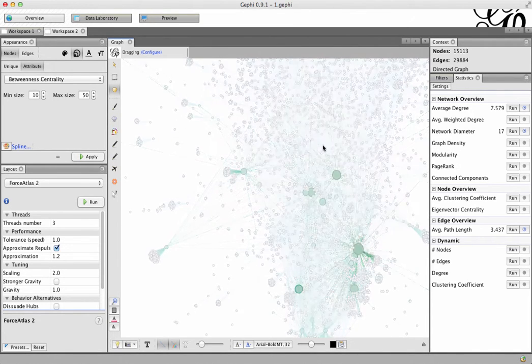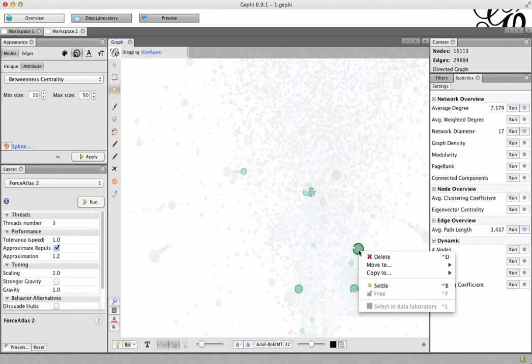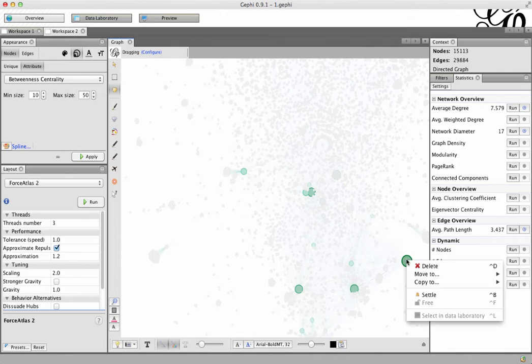The one that we were kind of curious about, that had a big difference between the in and out degree, turns out not to be important at all in terms of betweenness. If we wanted to investigate one of these nodes further, we could click on this guy. See if we can pull him out of the way.